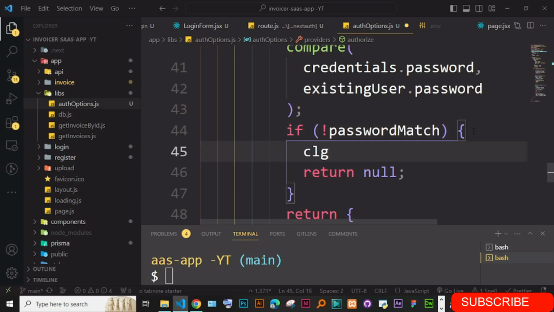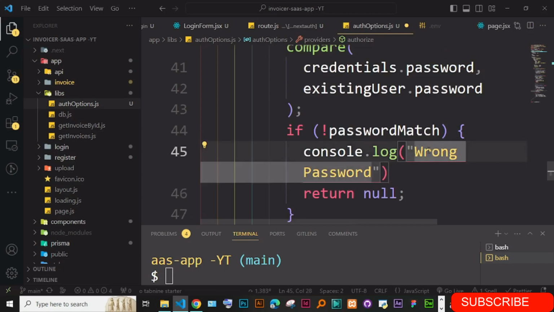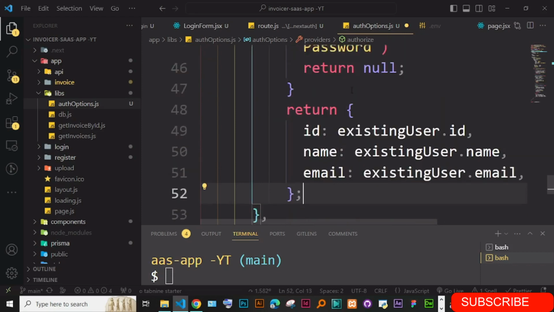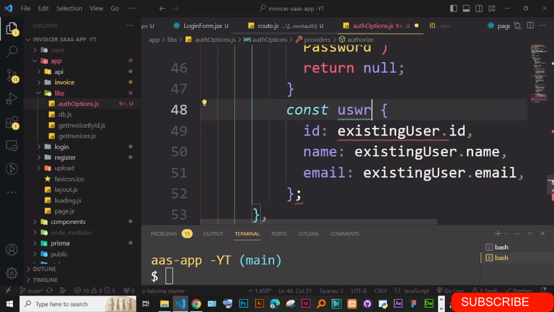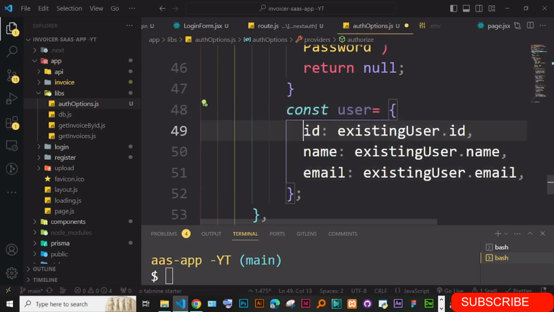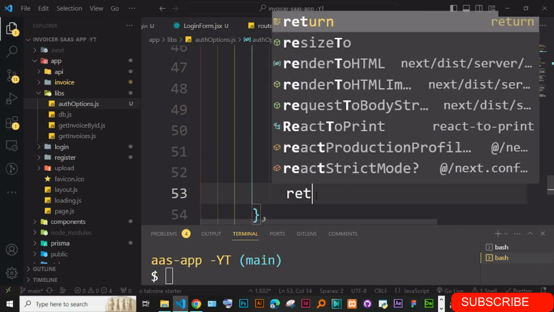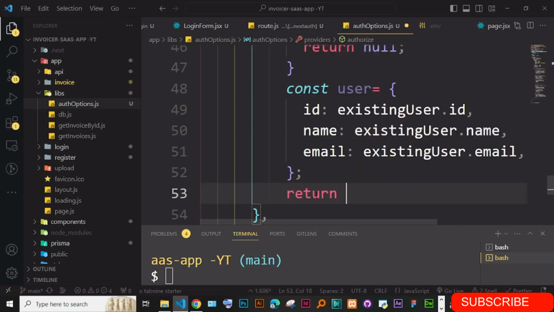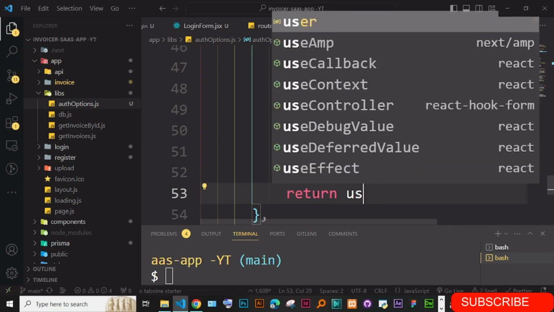You can just say here, maybe "wrong password", and these are just for you to check if things are working. And then down here, now we can actually create a user. I could just say const user is equal to, so you can just create a user like this. For the user, we just get the ID, name, and email, and we get them from the existing user. Okay, and then at the end of the day, we have to return this user. Okay, you can return this user.